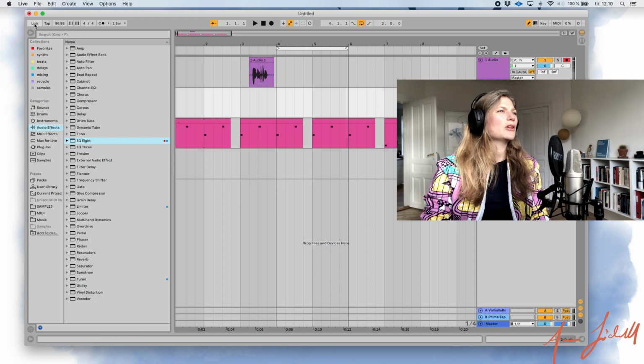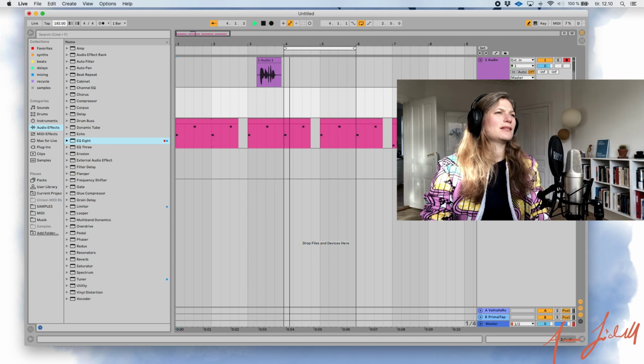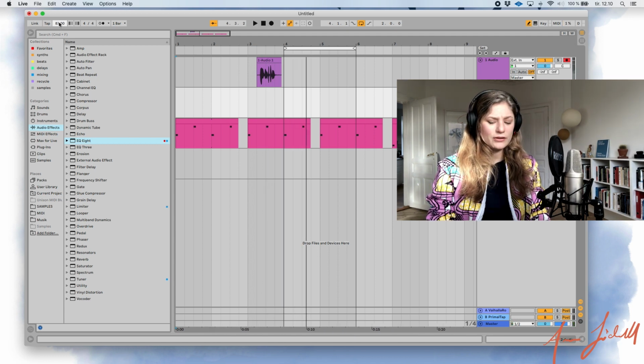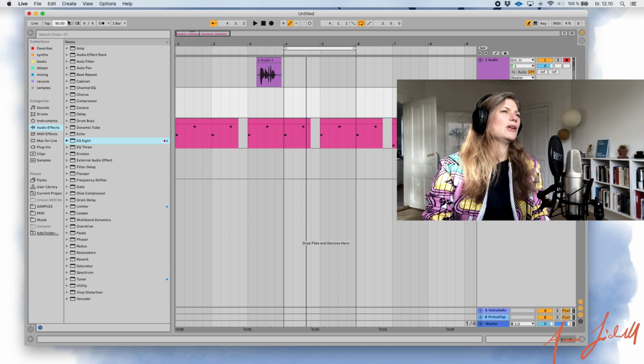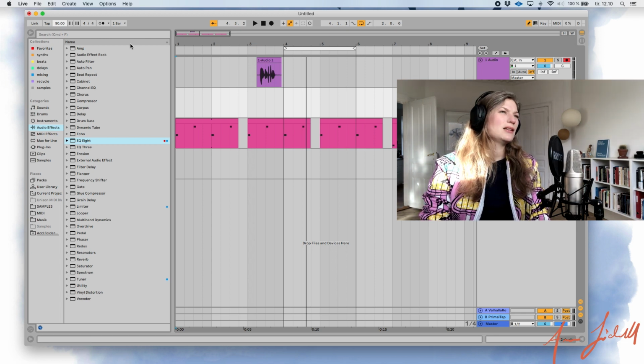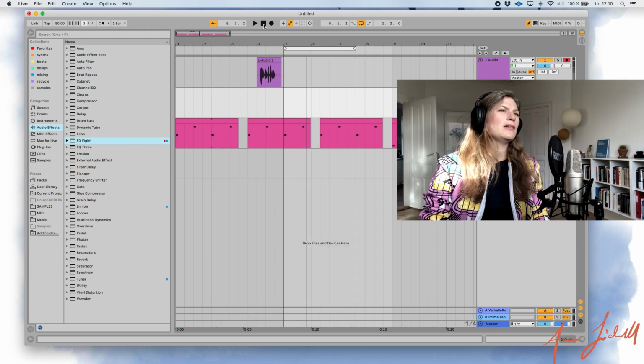Then let's go to the global settings. You have the tap here. You can tap a tempo. You can also just drag the tempo up or down. You can also just write in a tempo that you like. I really recommend you changing the tempo right away, so you don't always start with 120, which is the default tempo in Ableton.